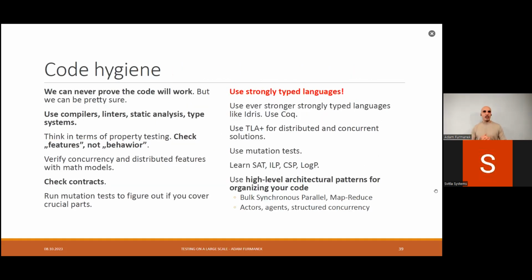Moving back to code hygiene. Generally, we can never prove the code will work. This is important because we can always prove that the code worked before. If we want to prove the future, well, it doesn't work in this universe because we have stuff that may break anytime. I mentioned cosmic ray. You won't prove that you are protected from the cosmic ray because, well, physics won't let you do that.